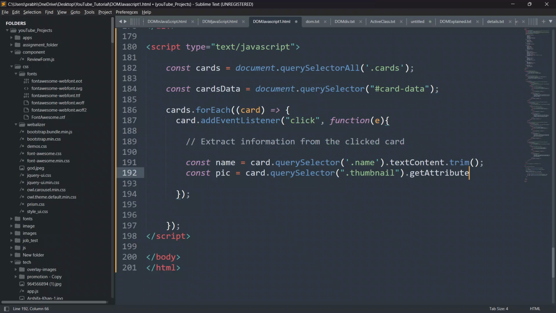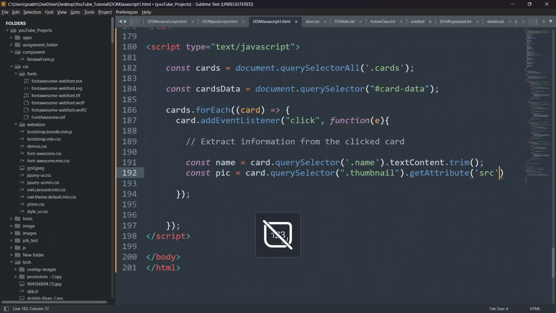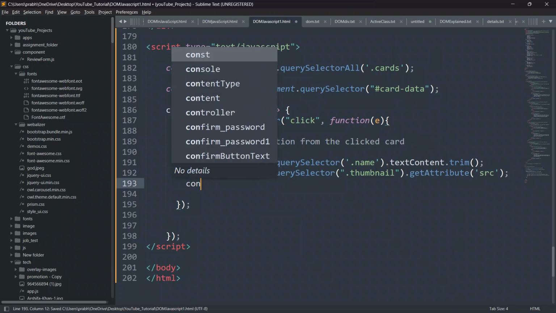Which attribute? I'll say src. The src attribute is what I want. So just close this, and now I'm going to create one more variable.